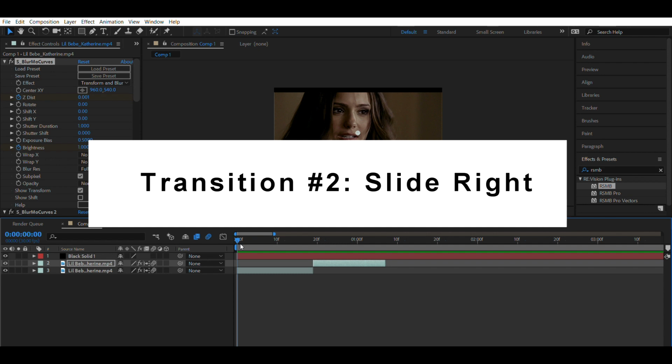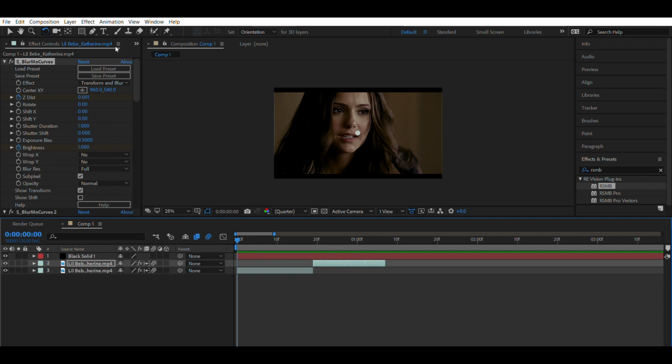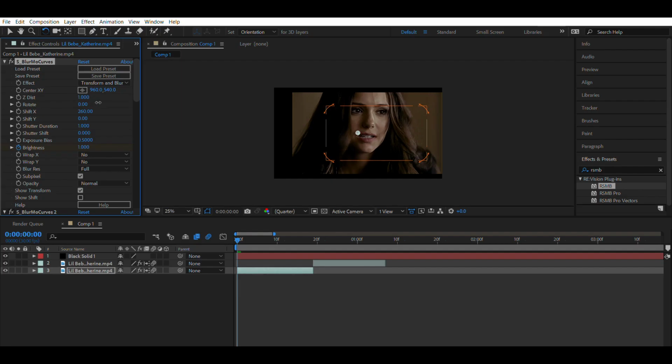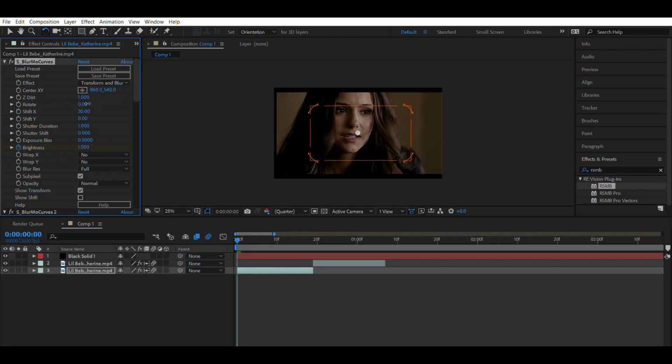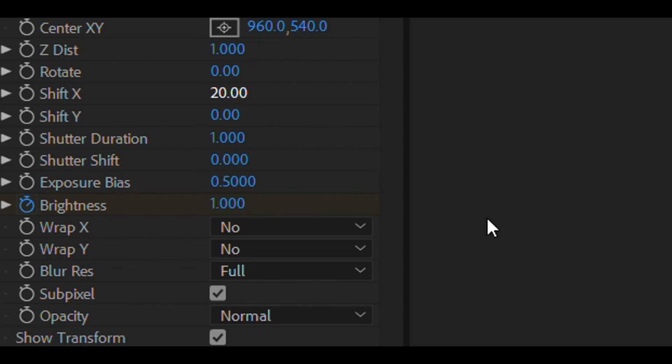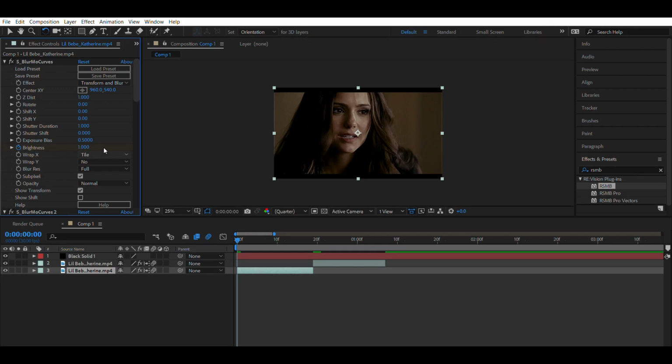Okay, so the next transition is called a slide to the right. Still use blur mode curves, and there's something here called shift X. Okay, so shifting X means that you're going to the right or to the left. We're gonna go to the right for right now. I'm gonna set it to 0 again. First things first is you wanna wrap X, okay? So you want it to either be tile or reflect. I'm gonna do tile just because a lot of people like to do that tile slidey thingy. You can do reflect, either one is fine. It depends on your style.